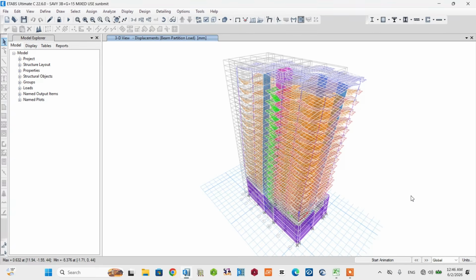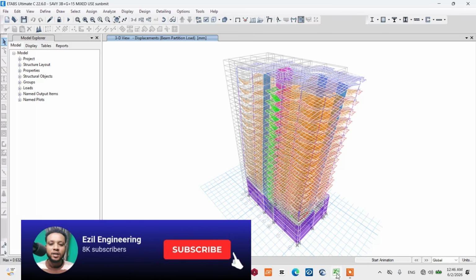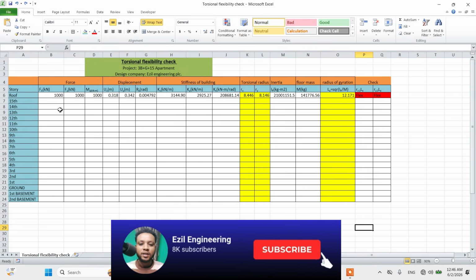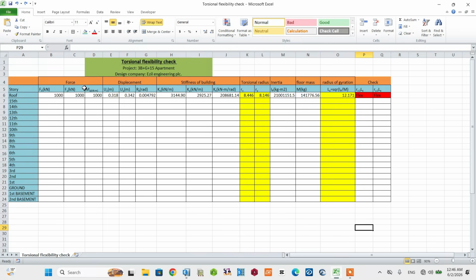So let's go back to the Excel design template sheet, and then we are going to insert all the input data. That may be the force. So using this force, we are going to calculate the displacement. Then using this displacement and force, create stiffness of the building. After that, using this stiffness of the building, we can calculate torsional radius as Rx and Ry.